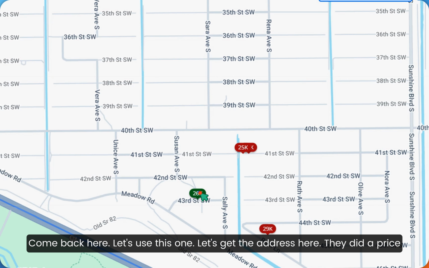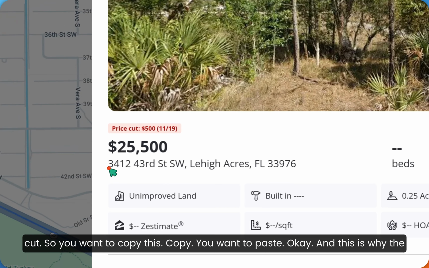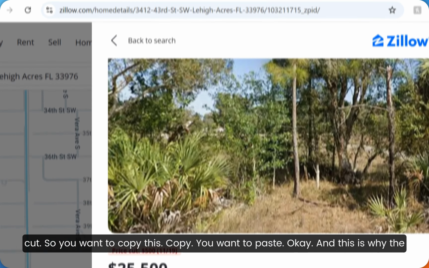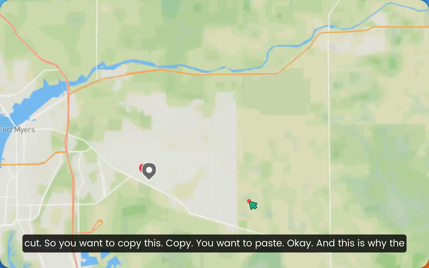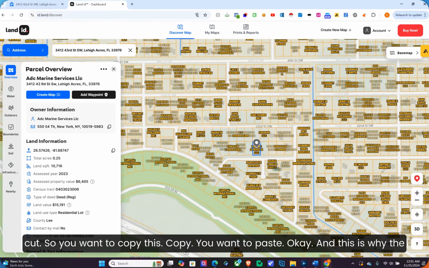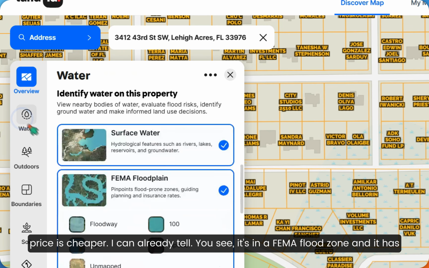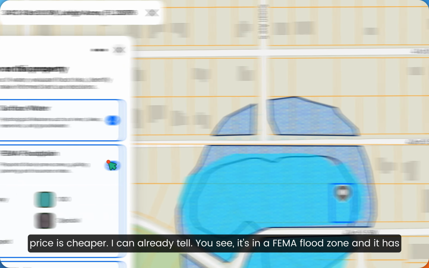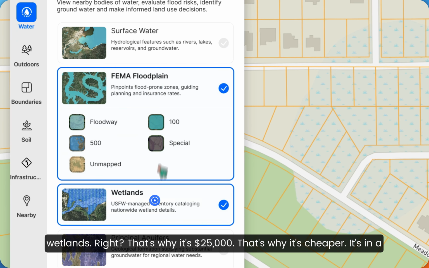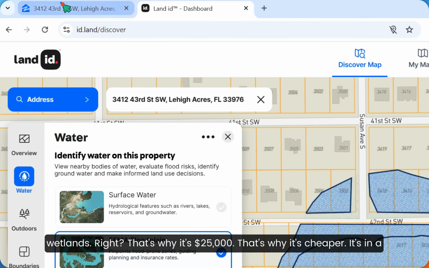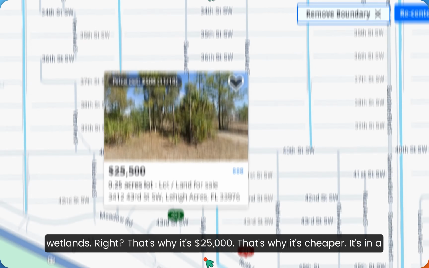Come back here. Let's use this one. Let's get the address here. They did a price cut. So you want to copy this. Copy. You want to paste. Okay. And this is why the price is cheaper. I can already tell. You see, it's in a FEMA flood zone, and it has wetlands. Right? That's why it's $25,000. That's why it's cheaper. It's in a wetlands and a flood zone.